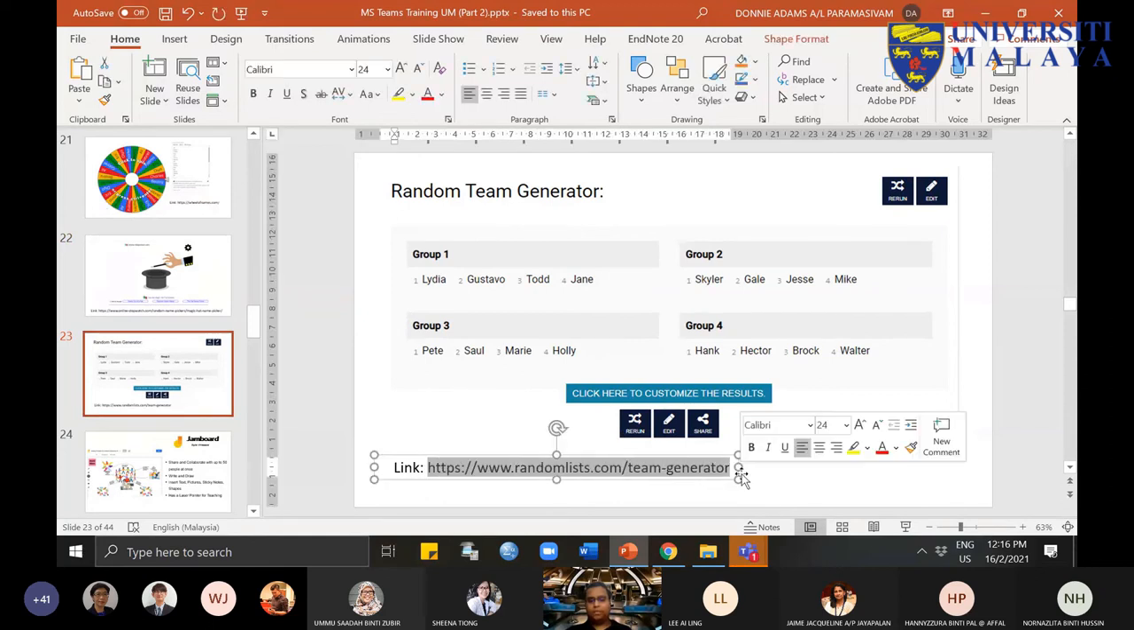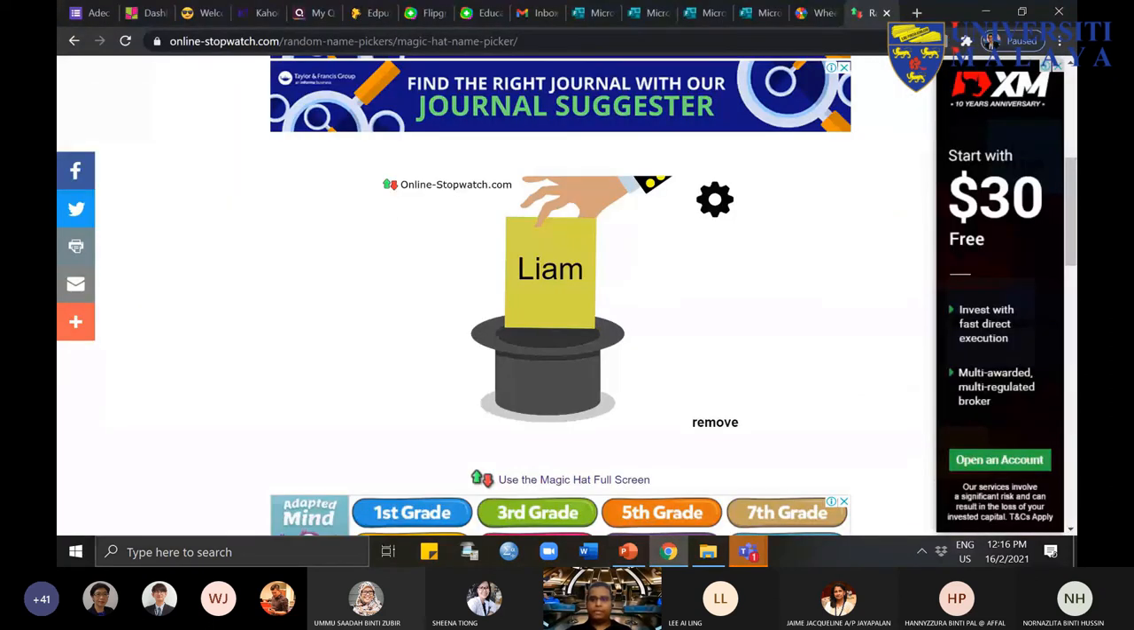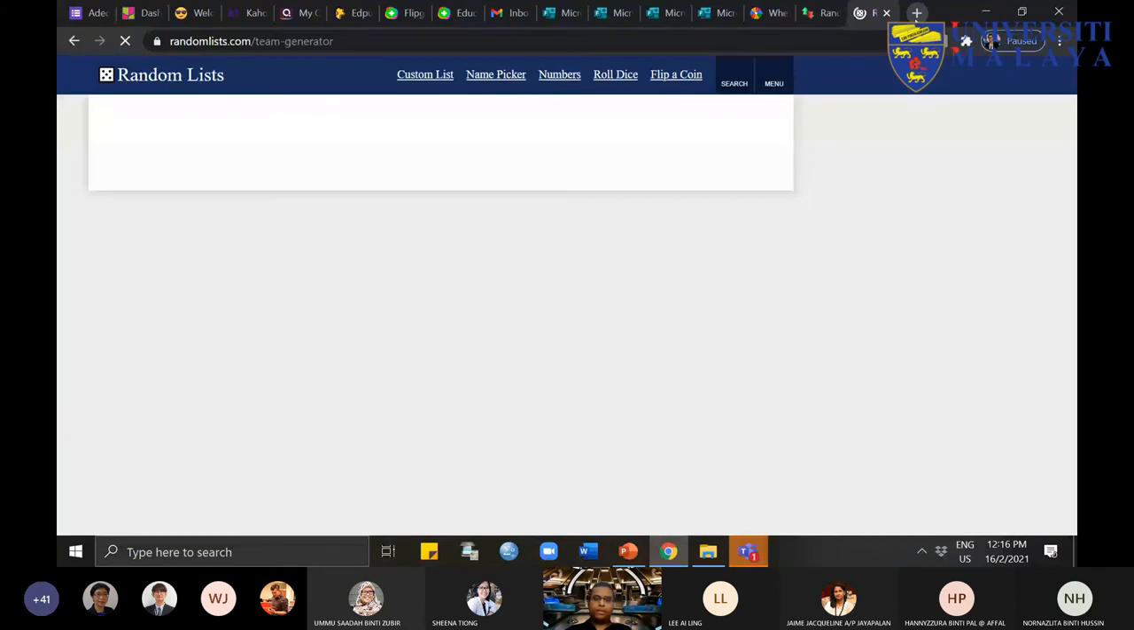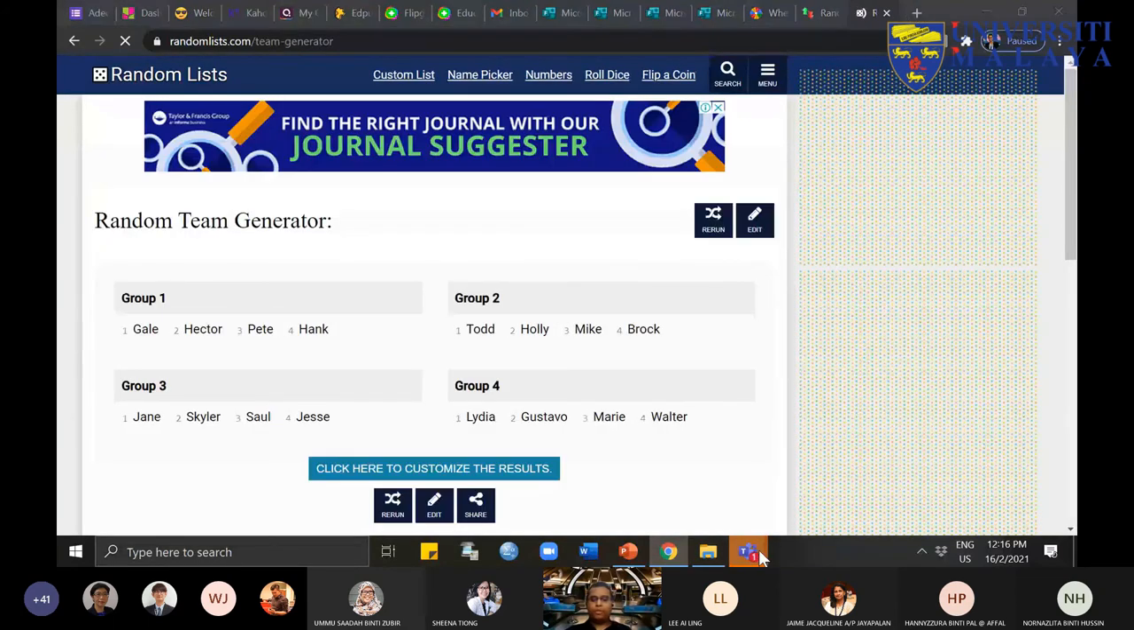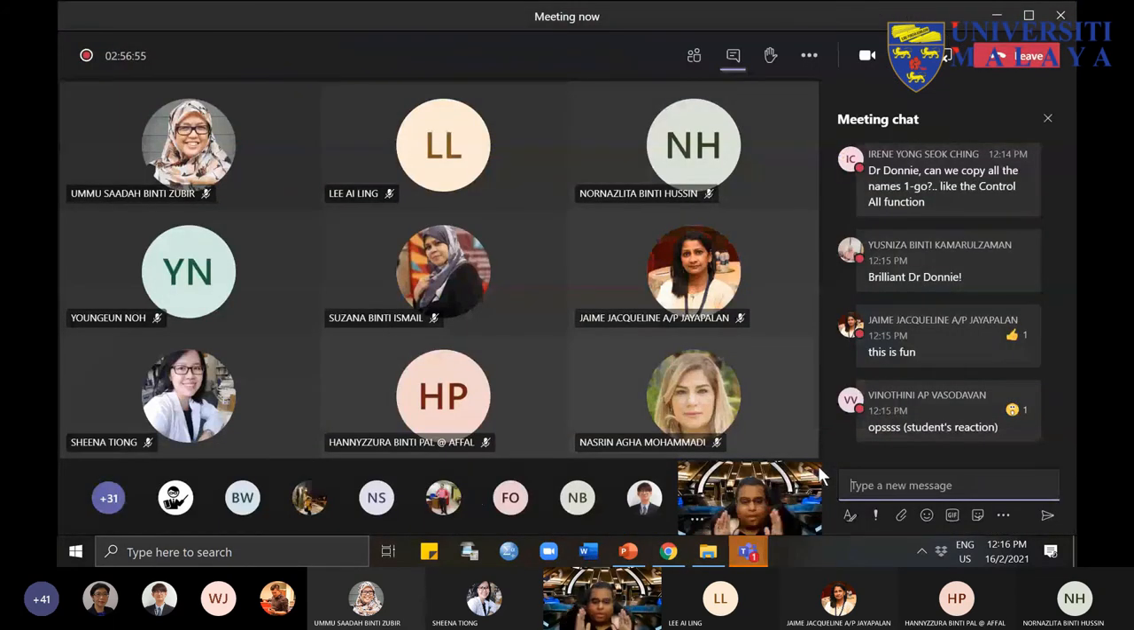Another one is called the random team generator. Let me just go to here. Sometimes you want to group your students according to groups. Now we are in a very unique situation because the students are not meeting face to face. There's a very high chance they don't know each other, perhaps because it's the first semester and they have not met, especially new students. Those in second or third semester should be no problem, right?